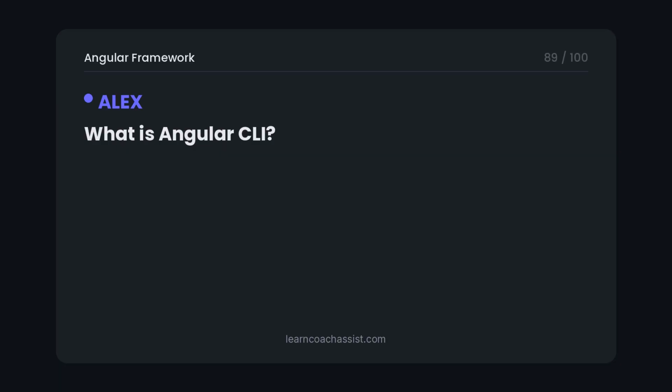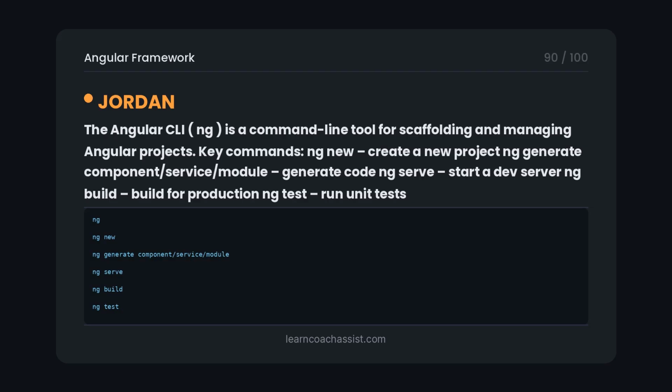What is Angular CLI? The Angular CLI, ng, is a command line tool for scaffolding and managing Angular projects. Key commands: ng new, create a new project; ng generate component/service/module, generate code; ng serve, start a dev server; ng build for production; ng test, run unit tests.